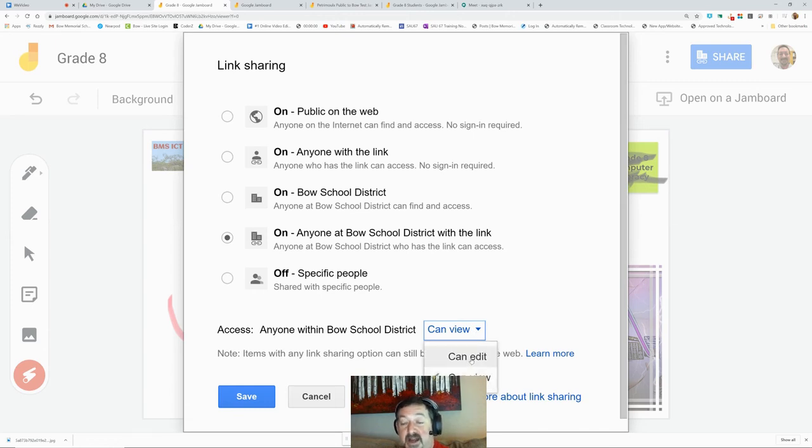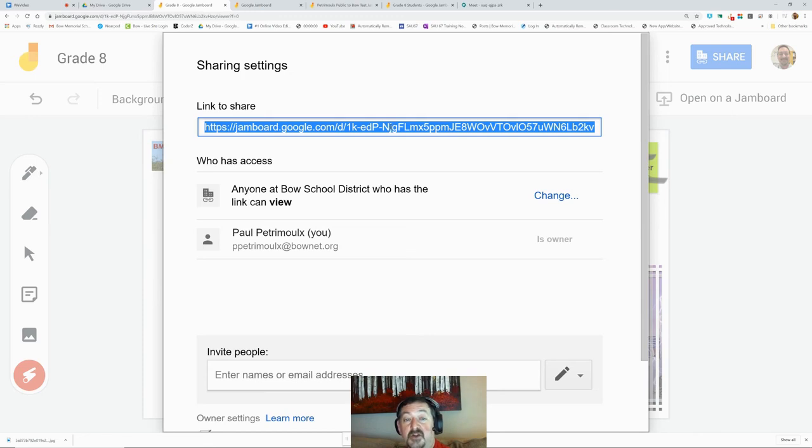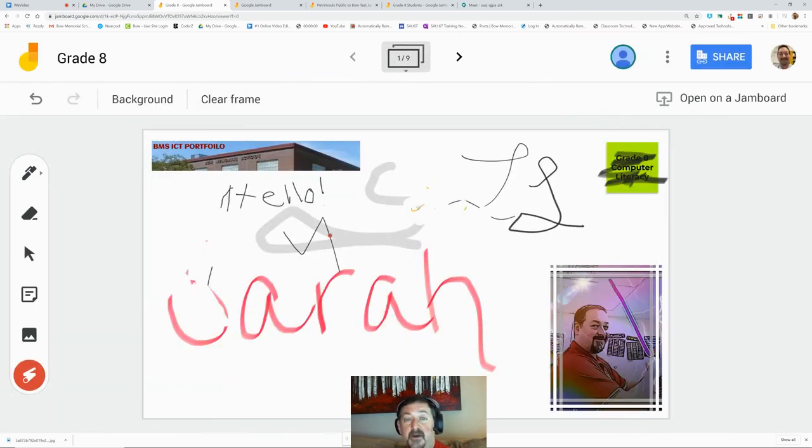If you have it set to edit, then the kids will be able to write on it and delete things and change things and add things. So that's a fun activity, but not if you're teaching a math lesson. You'll want view only, and then just hit save. And here's your link to copy and paste and send it out on Classroom or on an email or post it however you do any other link.